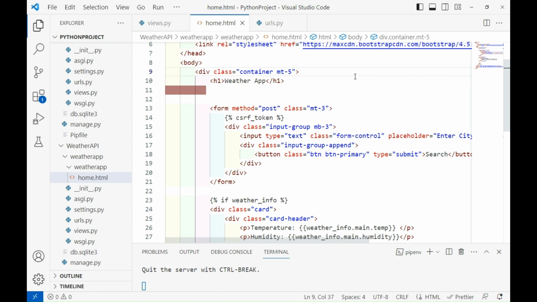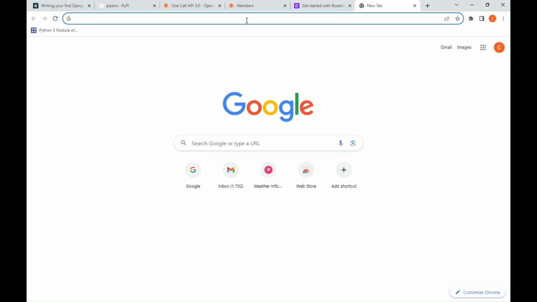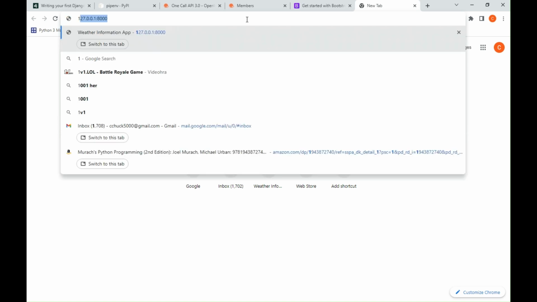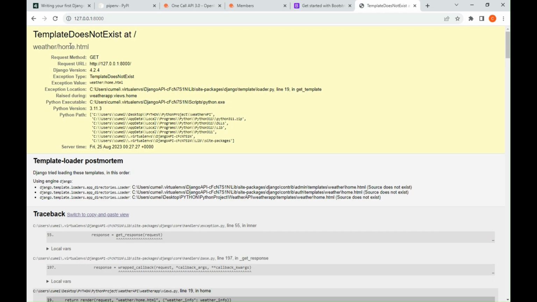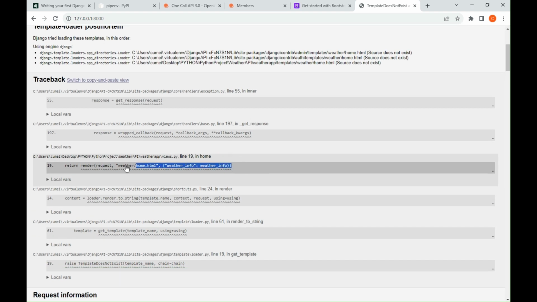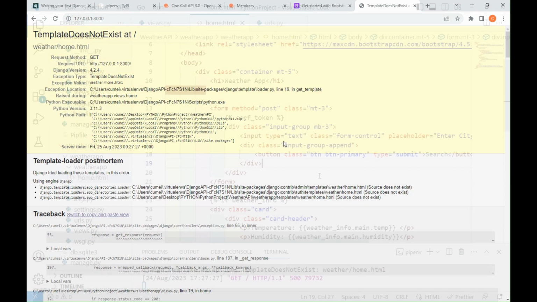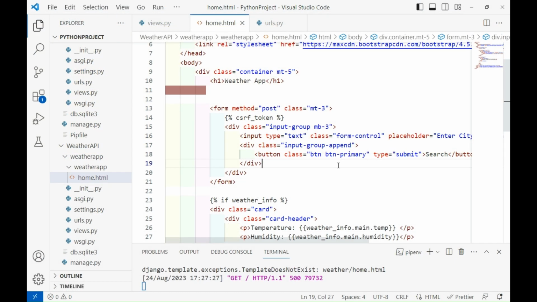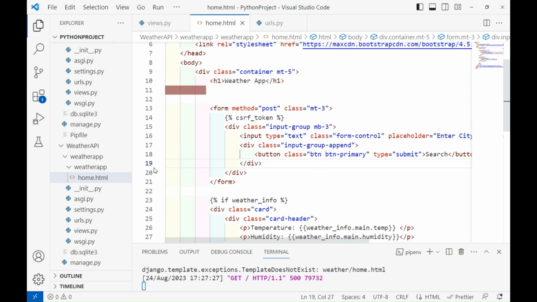So let me save this and let's try it out. So let's try this now. Let's go to one, two, yeah, let's go there. Oh, template does not exist. Why is that? Let's see. Okay, so we're going to fix this now. We are going to fix the template does not exist.